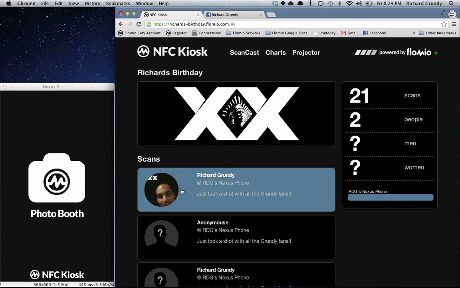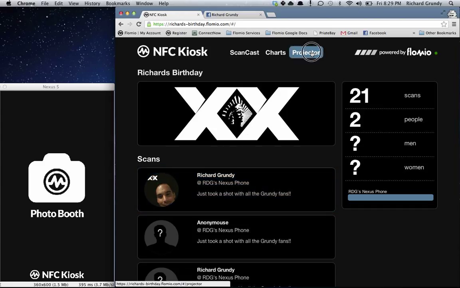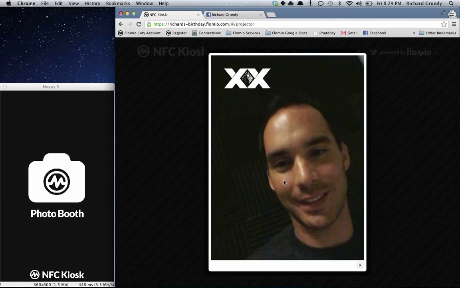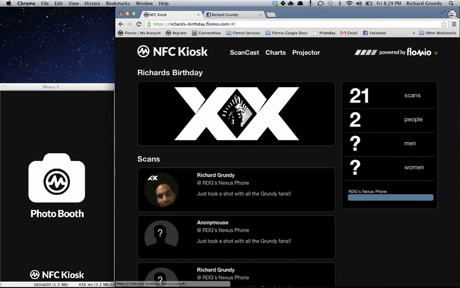If you want to see these pictures up close, you have the projector feature, which is constantly going through all the different pictures that are being posted, and you have the branded watermark for your event. That feature is really, really cool. But what's even cooler is posting that picture or another to Facebook.